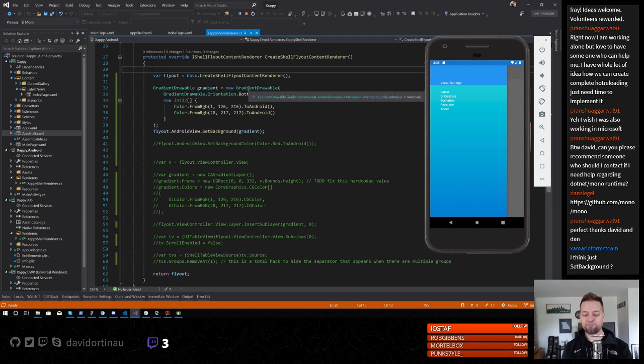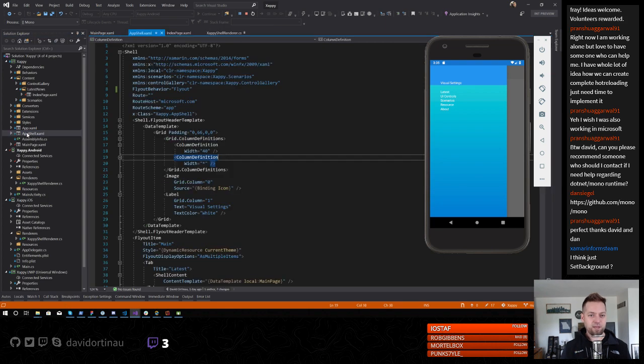Fantastic. All right. So I just want to get rid of that flyout background, the header background. Why do you even have a background? Who set the flyout header background? Where is that even coming from? Because I don't have it on iOS.